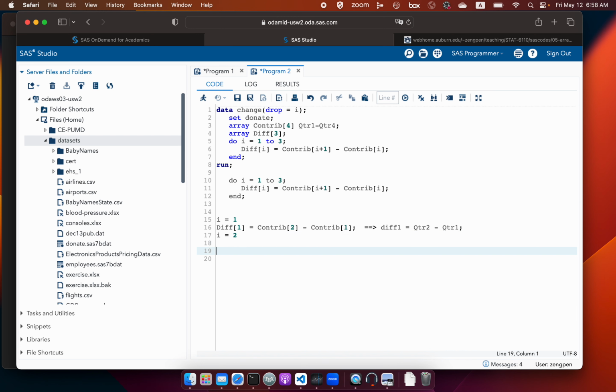Similarly for I equal to 2, SAS runs this line. Then I is 2, and 2 plus 1 is 3, so this is essentially 3. Basically contrib 3 minus contrib 2, okay? And SAS will interpret this as, see, this should be the div2, right?